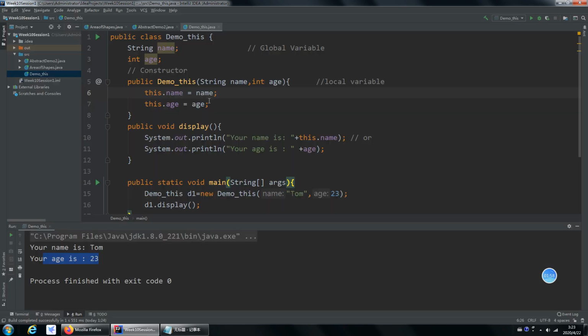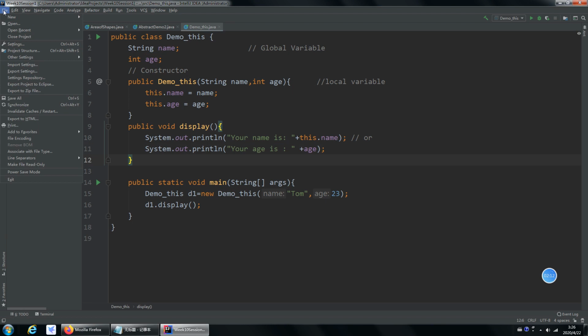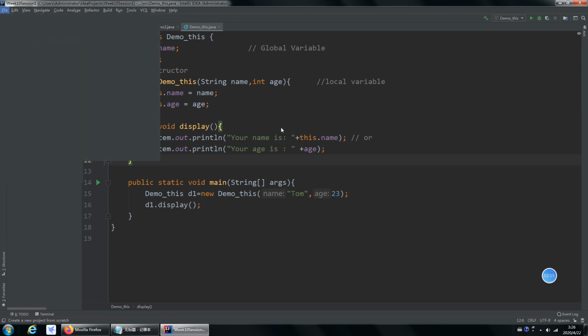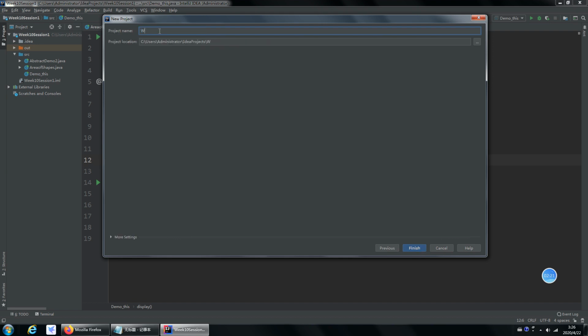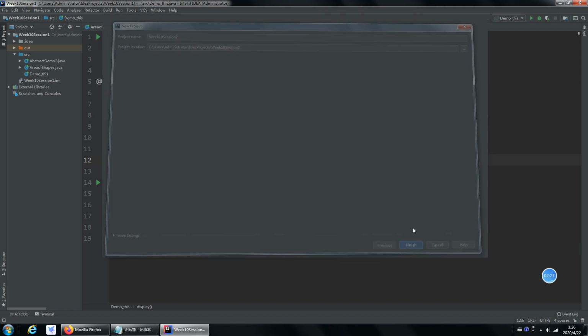to my IntelliJ, and here I'm going to make a new project, but it seems a little hanged. Okay, so here you go, this is opened here, and now I'm going to make a new project here. So let's go to file and select new project. Let's click next. Give a name over here, week 10 session number 2. Click finish.